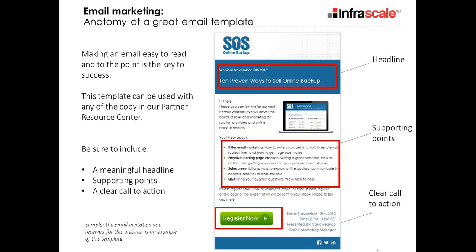I will cover the Partner Resource Center at the end of this presentation, and we'll go through that to be sure that everyone is familiar with the content in the Partner Resource Center, how to use it, and where to access it.